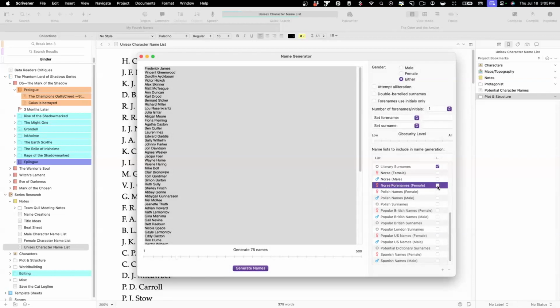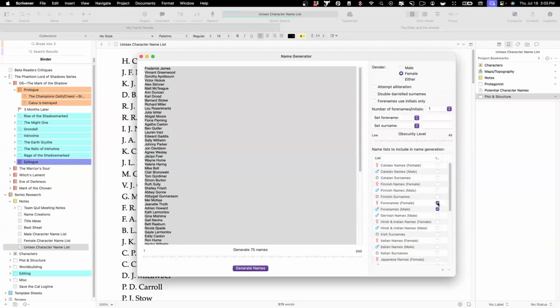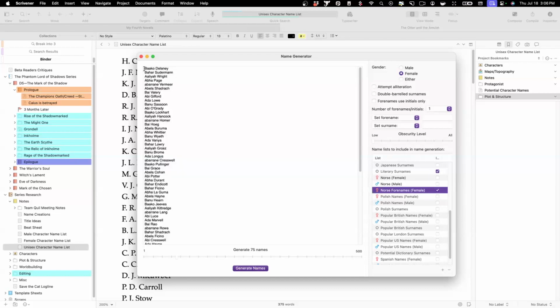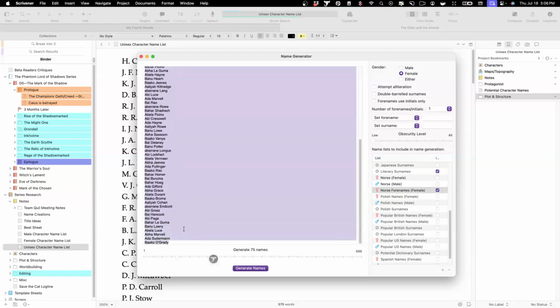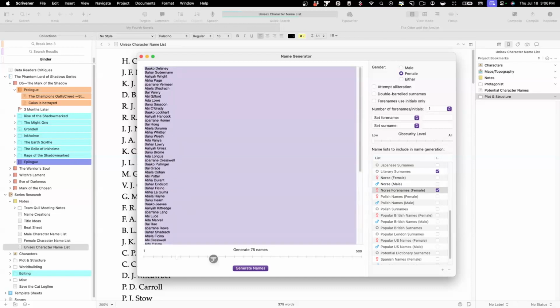And now I can actually use that. There it is right there. I can click that one right there. I can do female names. And we'll turn off these right here. And we'll just use the Norse female names there. Generate those 75 names. And there we go. You can kind of see how that was done. Those names are there. And there's a lot of repetition here, it looks like, because it's not a very big list to pull from.